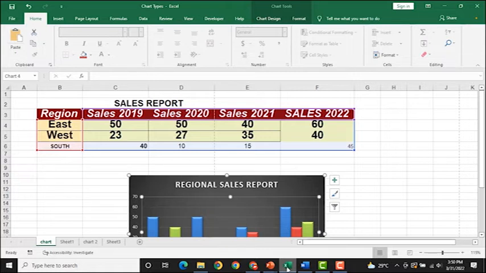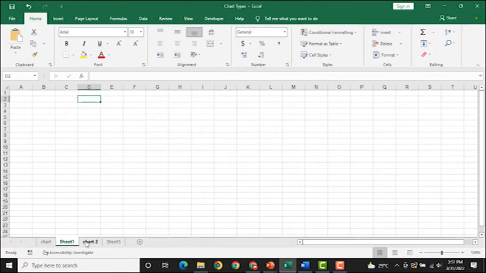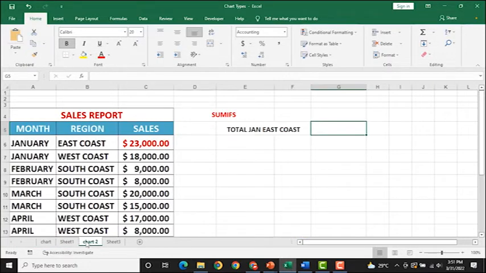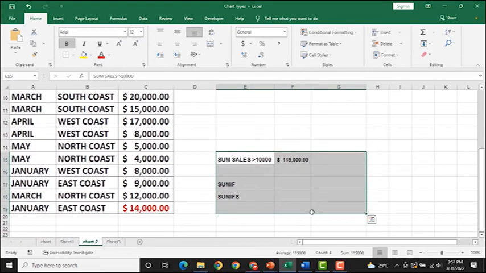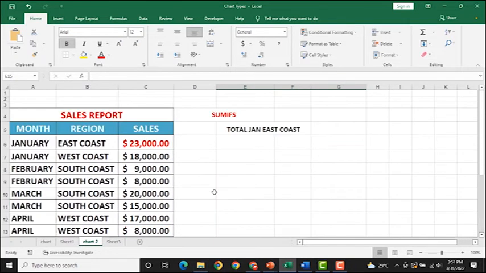Okay, now the next thing we are going to see is another example about this. Now let me switch to my next worksheet here. In this worksheet I have a sales report, I have month, region and sales. So let's say we want to use months and sales to create our chart. You don't necessarily need to select all of them. How do you select months and sales without selecting region?